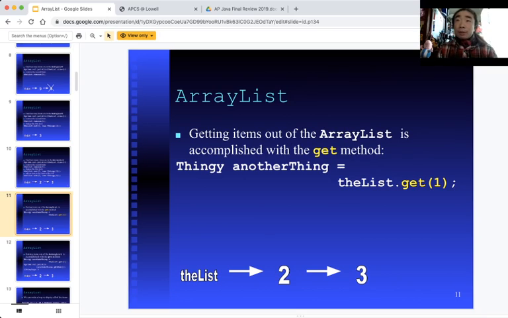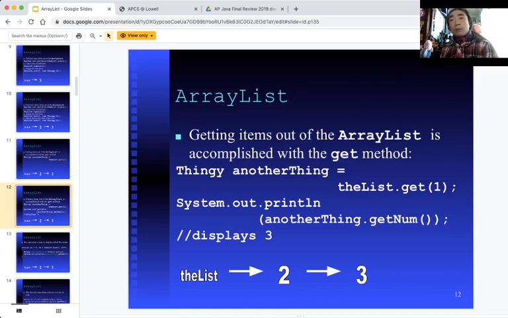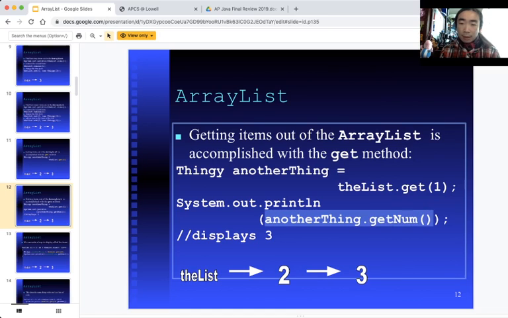Okay, so the get function still works with position. We're getting position 1, so that corresponds to the second thing. This one should get you the number 3 stored in another Thingy. And here we have some code that prints out that object that contains the value 3. Notice here in the system.print line, we're accessing the 3 using getNum from the Thingy class.